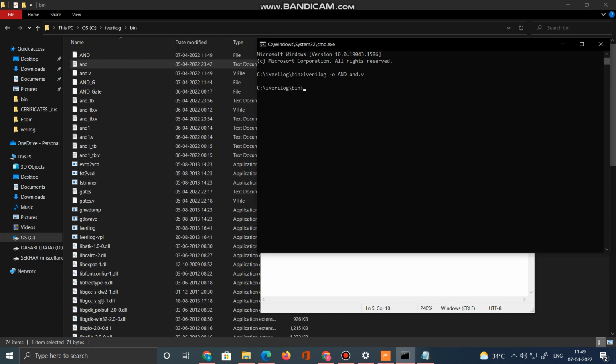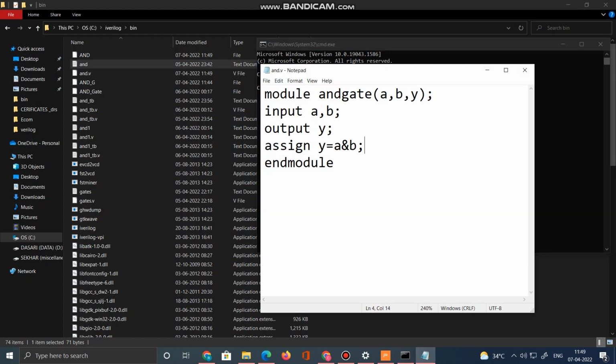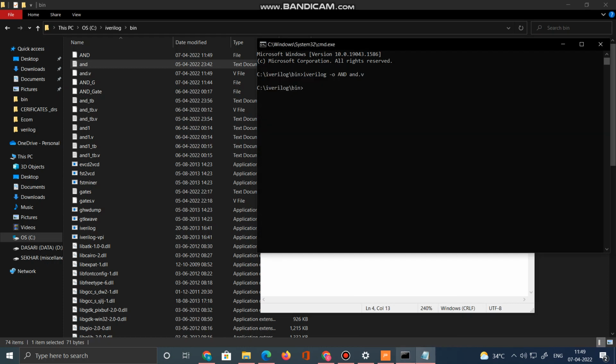So here there are no compilation errors. If you have any compilation error, it will show an error. For example, I want to show it here. For example, I am removing the semicolon here. I am saving it. Now I am executing here.